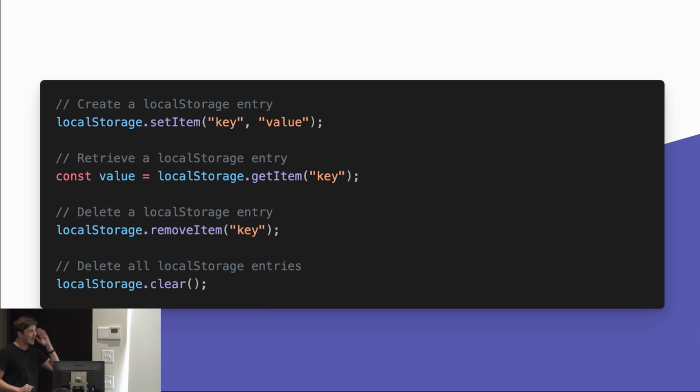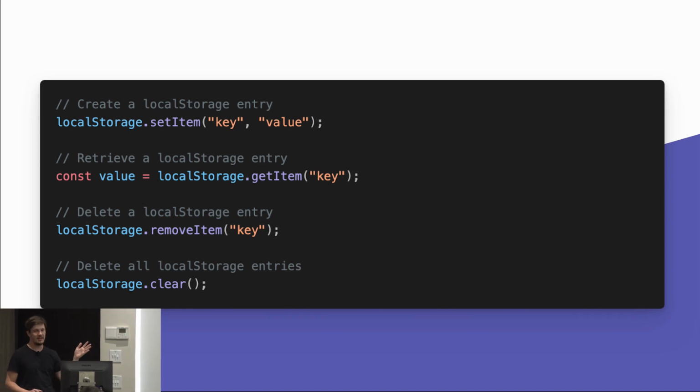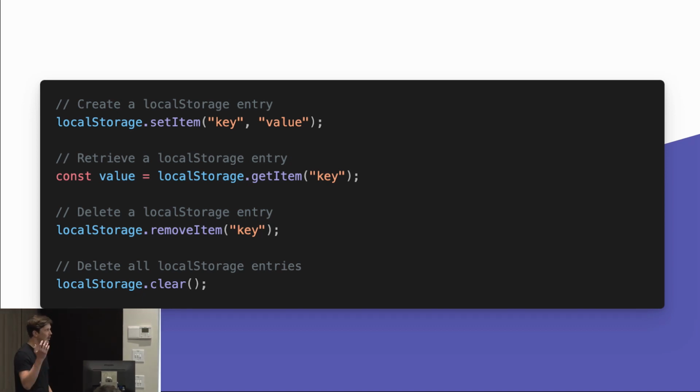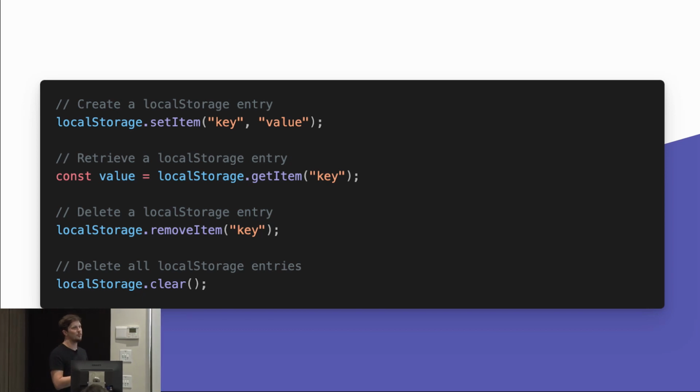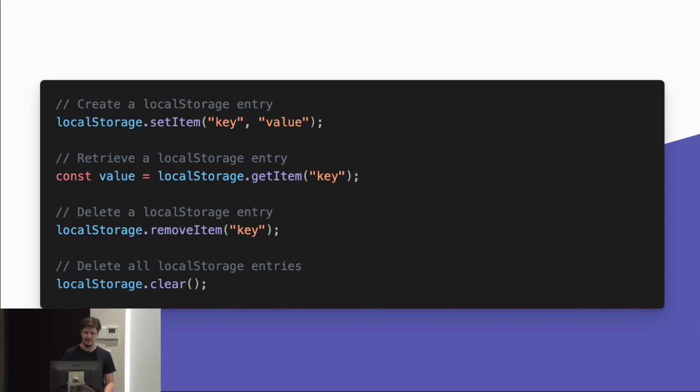So this is basically it. Okay? You set an item by giving it a key and giving it a value. You retrieve it by getting the item. You remove it by providing the key and removing it. And you can clear all of the local storage entries, which is really rude because you don't know if someone else needs something in there, particularly other developers that are working on your site.